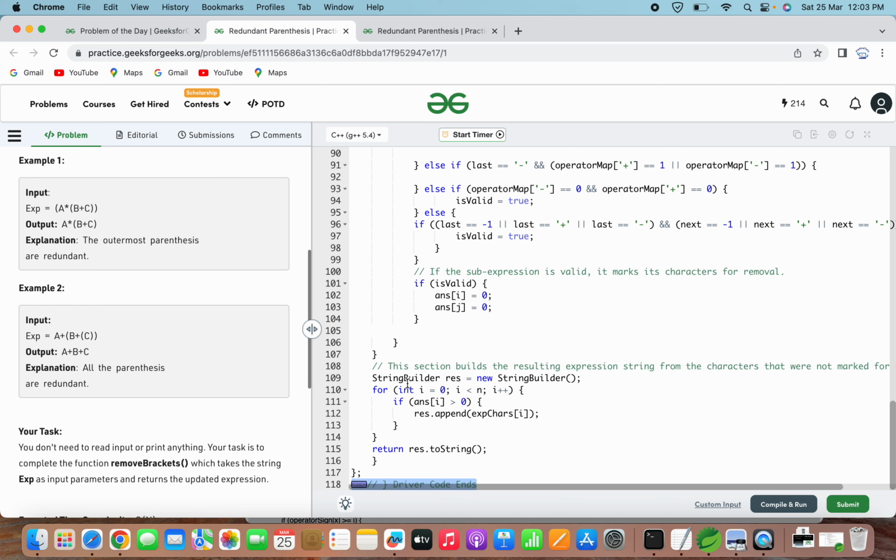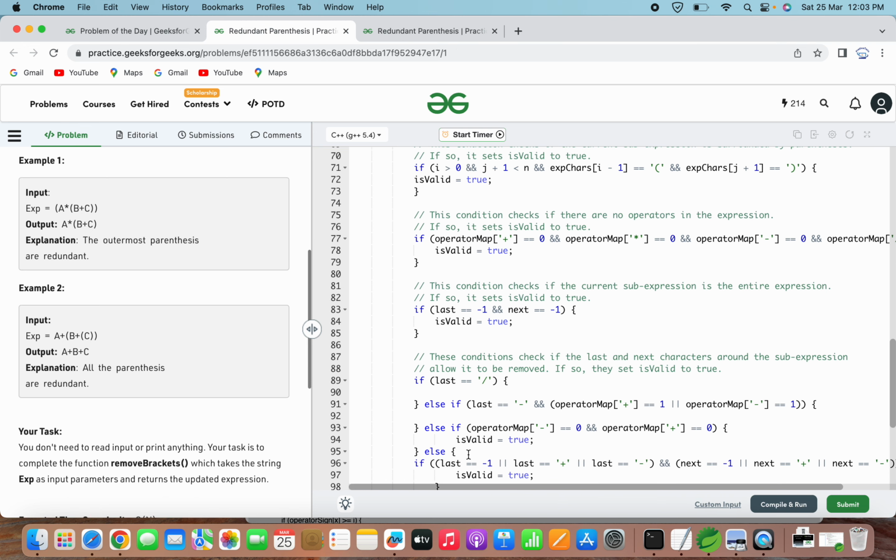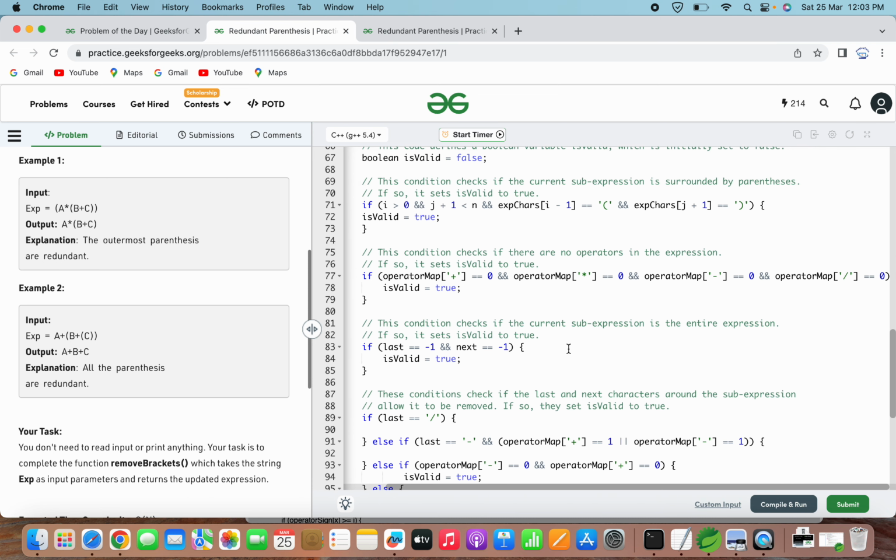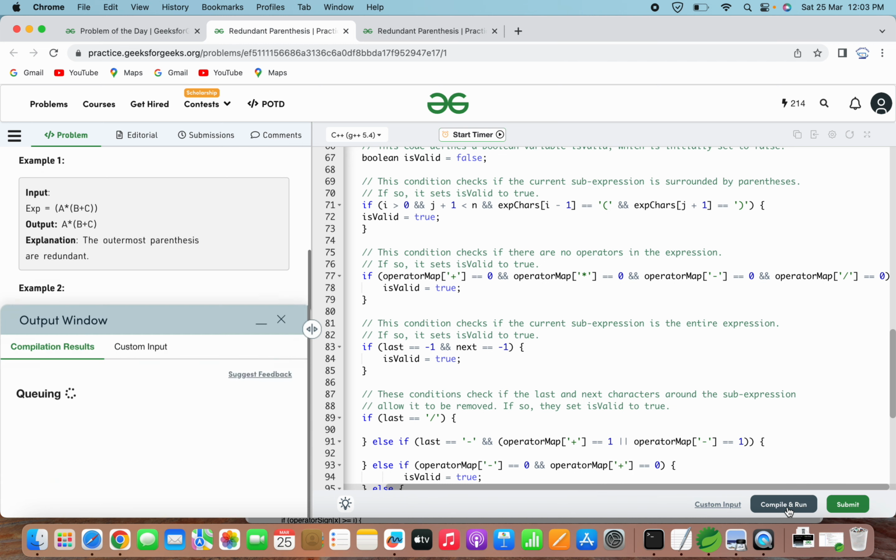Then we build the resulting expression string from the characters that were not marked for removal. Not marked for removal means the value was still 1. So we simply append those and return that. I hope this problem statement, this approach, this algorithm and this coding are clear to you. Now let me try compiling this code.